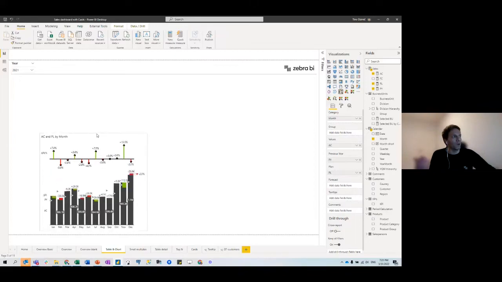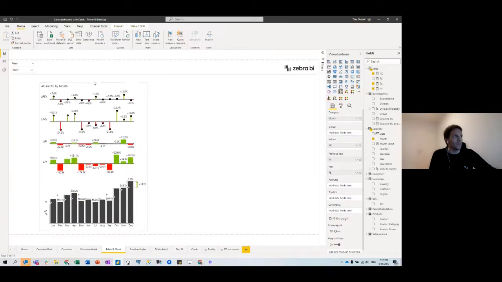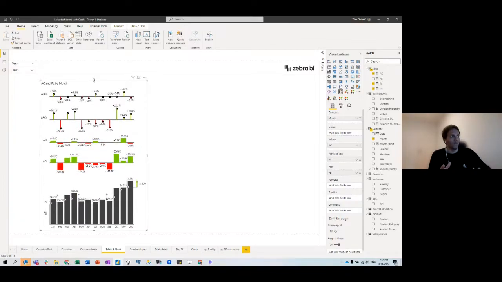If I make it even smaller, now the absolute variances were transitioned to the columns. And if I make it even smaller, now I have the so-called integrated variance chart. So it's actually really easy to do. You just need to decide how big of a visual you want to have.